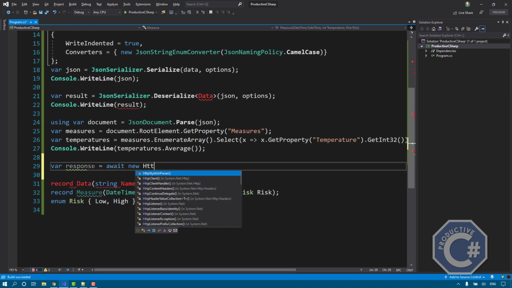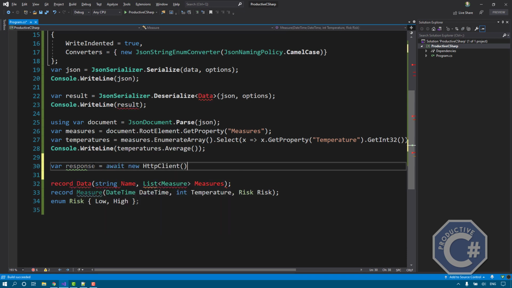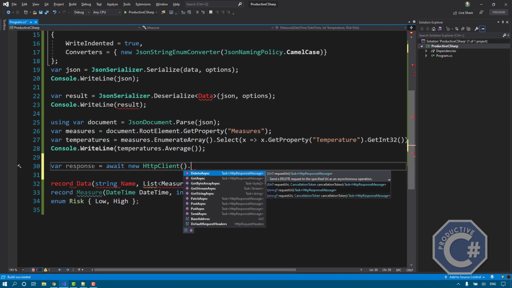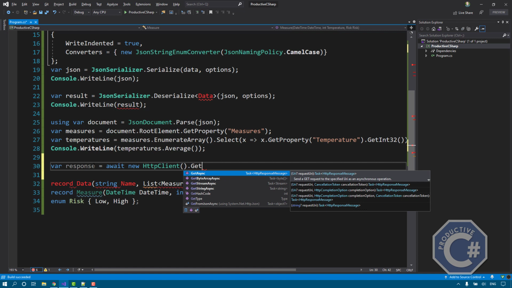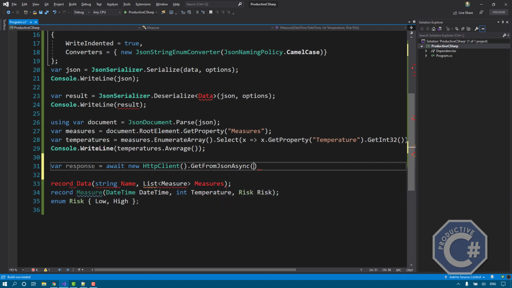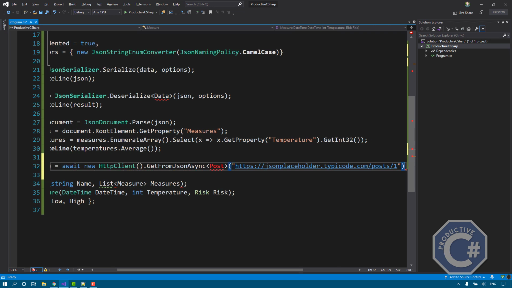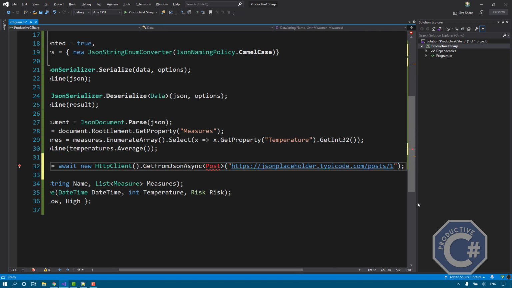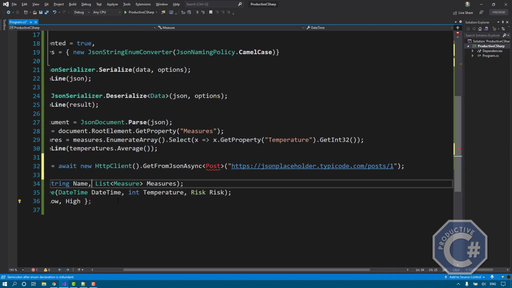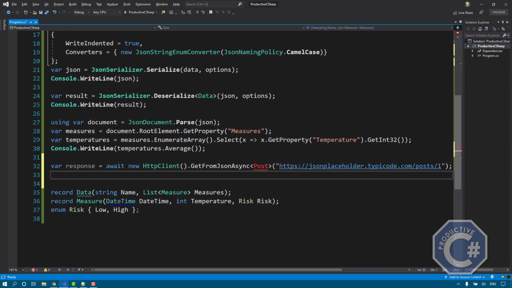I create an HTTP client object, and then now there are some extension methods that help me to basically use the System.Text.Json when I deserialize a request. So I can do a get, and then I do from JSON async. Then I specify the type I want as a response. I don't have this type yet. Let's call it post. Oops, post, and then I specify the URL. Right. So this is effectively how you can do a request.